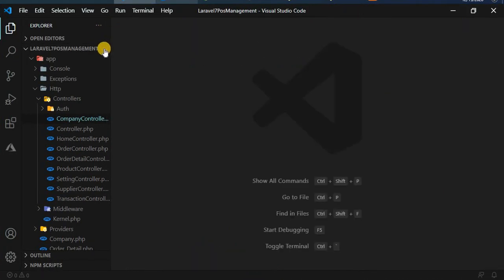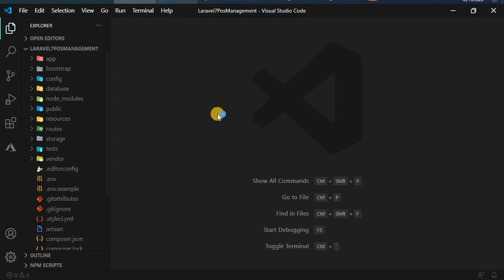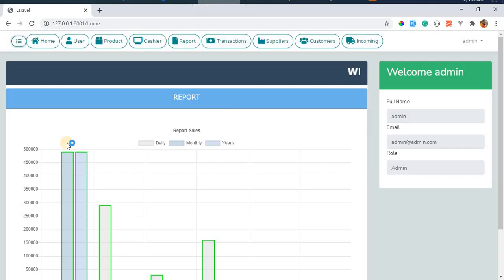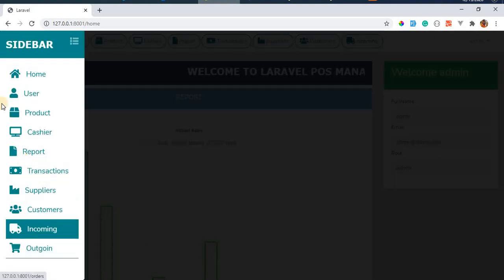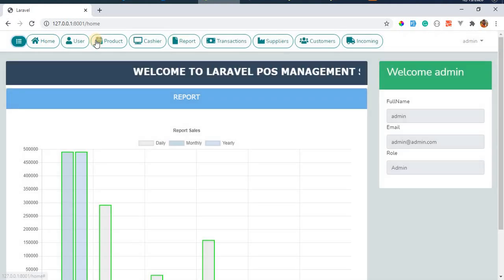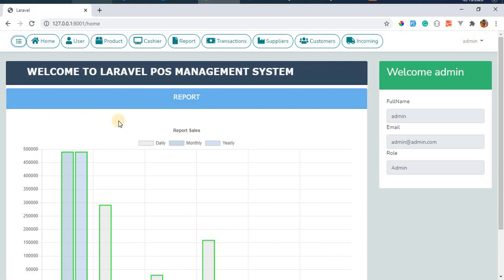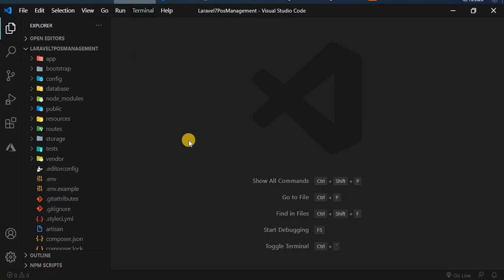I will close all these things, and let me show you the style that I am going to design for you guys. So here is the existing project. I will design this sidebar for you guys, then I design this navigation bar, and I design this layout, how it's looking right now. Okay, so let's dive into the code again.